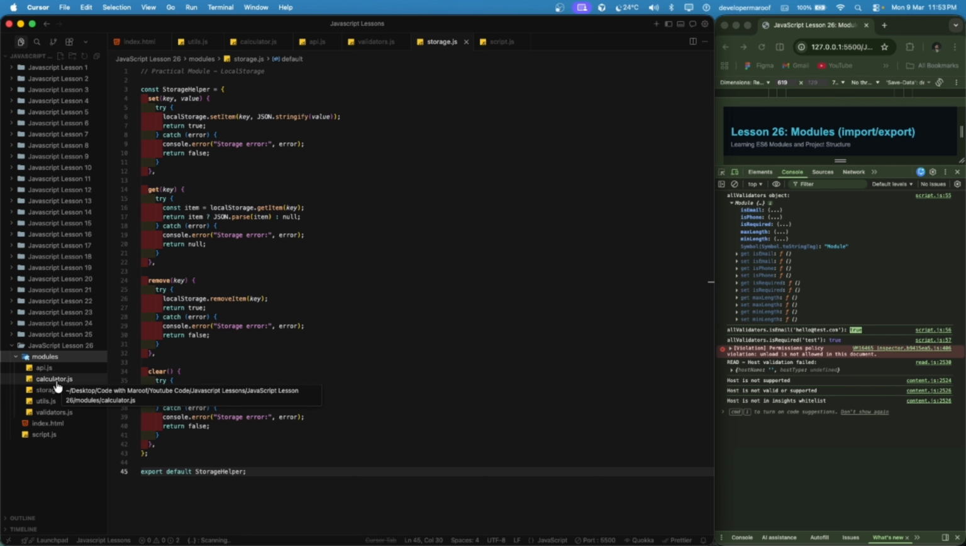So in the next lesson, we'll recap ES6 plus features, default parameters, optional chaining, and nullish coalescing.